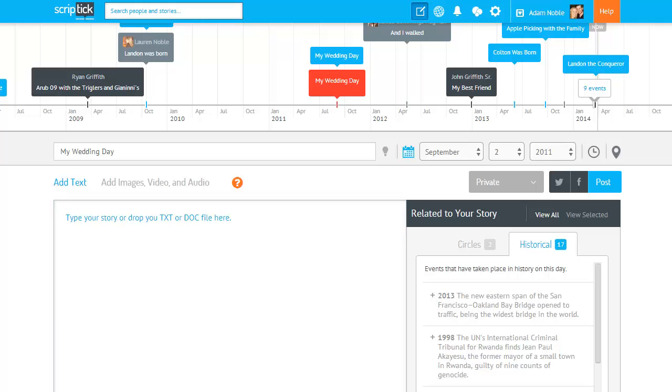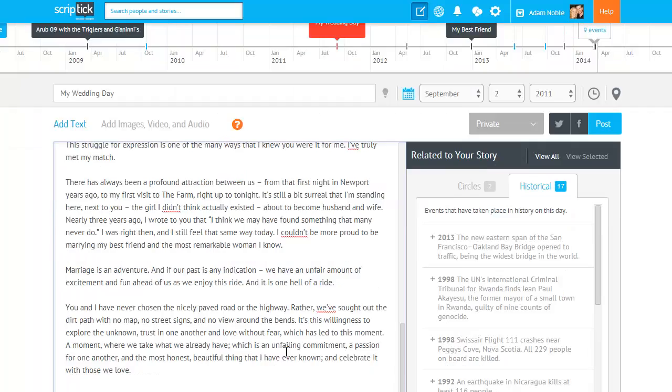So now I'm going to start telling my story. It's really straightforward. All you have to do is click right here into this text field and begin typing. You can actually also drag and drop text directly into this box. So if you have an existing text file or Word document, you can just click that file, drag it right in here, and it'll automatically pull in that text. So I'm going to save you the pleasure of watching me type an entire story and just copy and paste my story in.